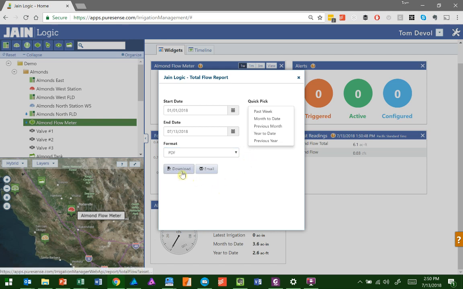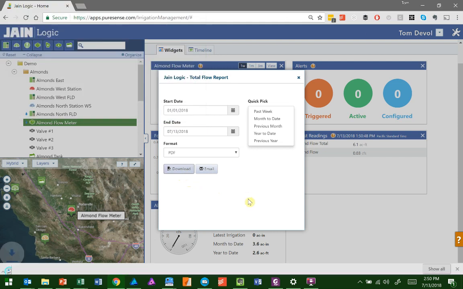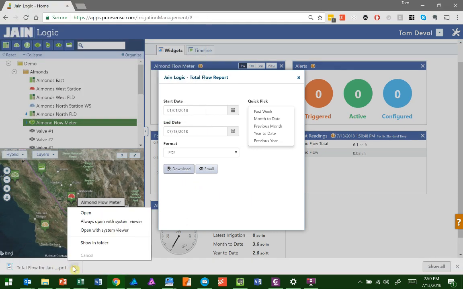I'm going to download, but you can also email it directly out of here. But I want to download it so we can see a copy of it. So I'll hit download. This takes a moment, and it's going to give us a file location. I'll just save it there. And then let's open this up now that it's created. Let's open it up and look at it.